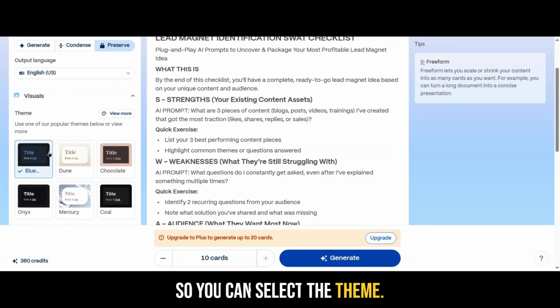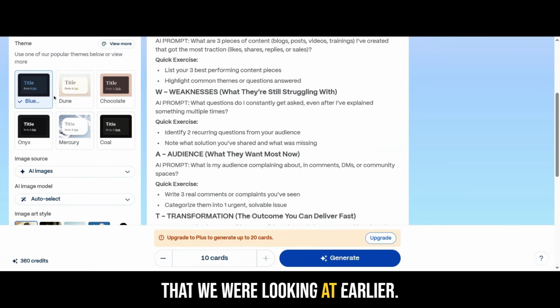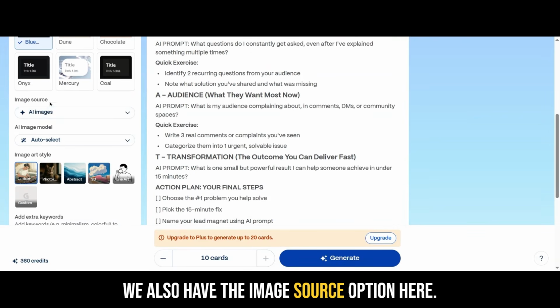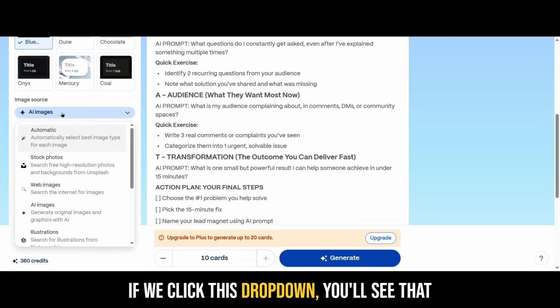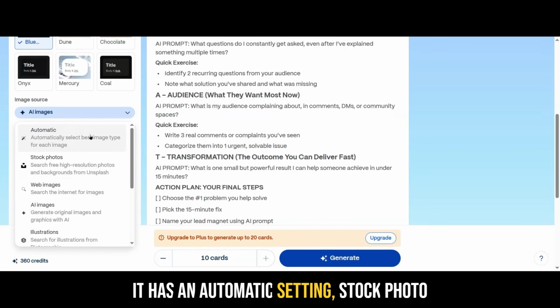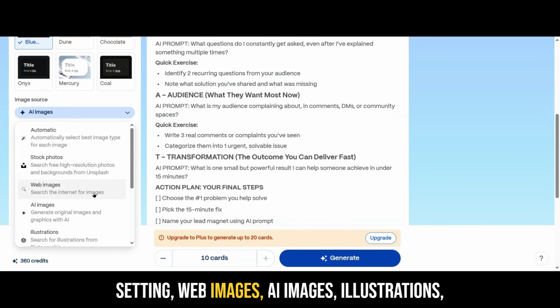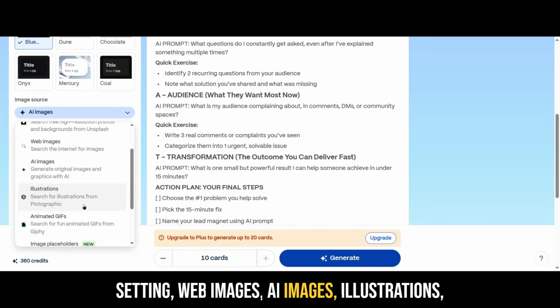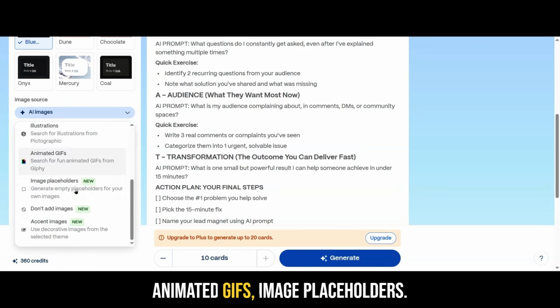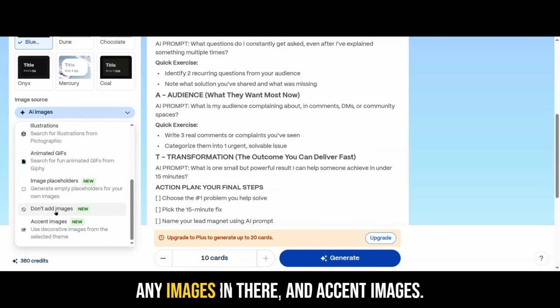So you can select the theme. These are all the pre-built themes that we were looking at earlier. We also have the image source option here. If we click this drop down, you'll see that it has an automatic setting, stock photo setting, web images, AI images, illustrations, animated GIFs, image placeholders. Also, don't add images if you don't want any images in there, and accent images.